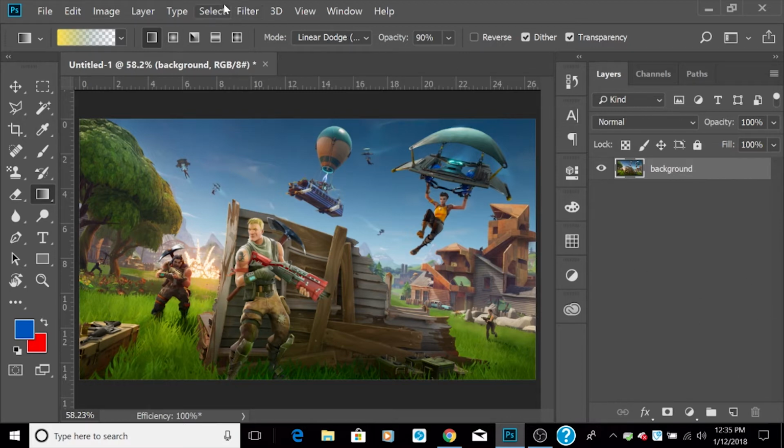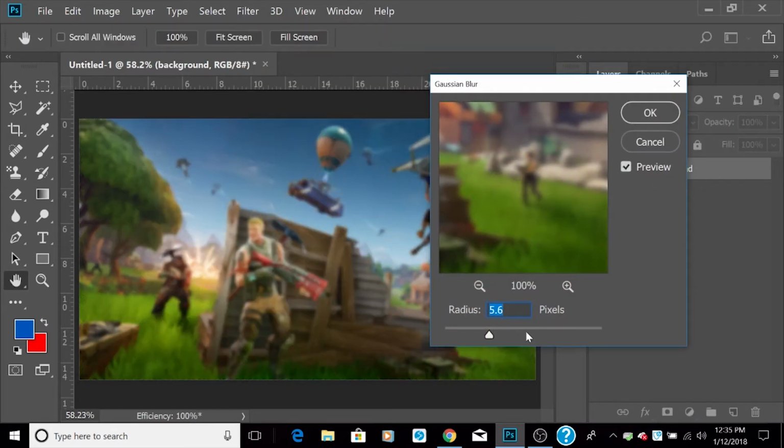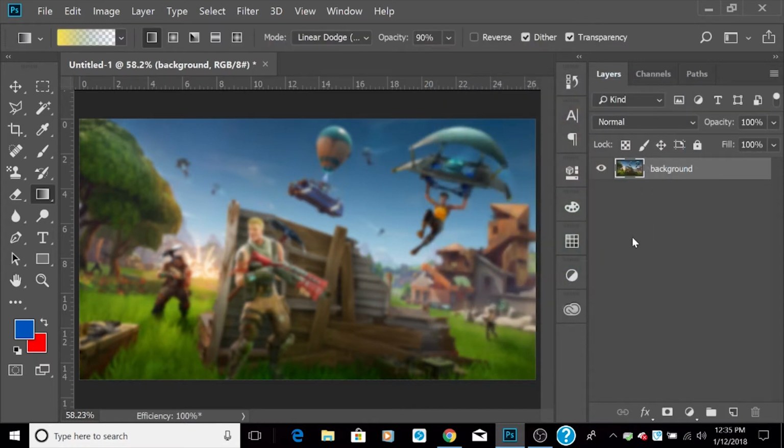So what I like to do is hit Filter, Blur, Gaussian Blur, and it's just going to add a little blur effect to your picture. The best to me is about 5 to 6 pixels. You can have it, so let's do 5.5. Click that, and it adds it.